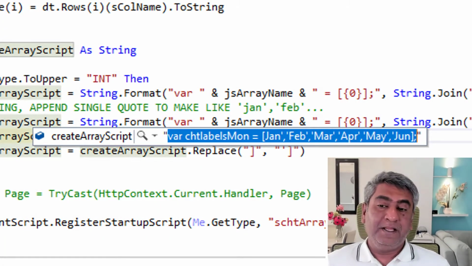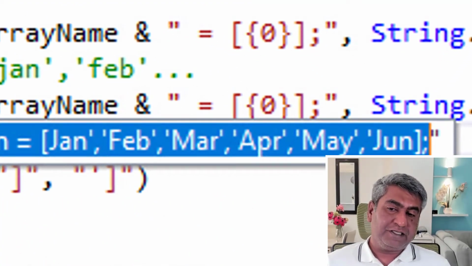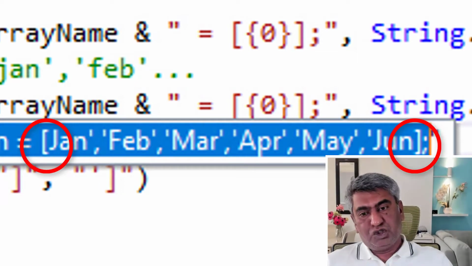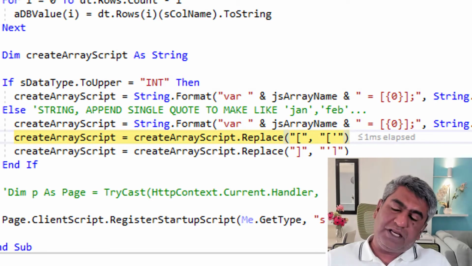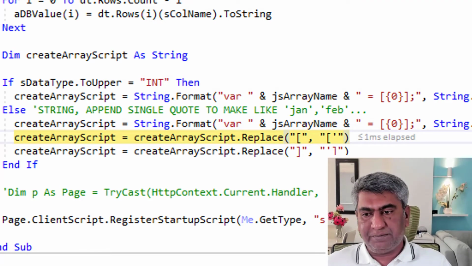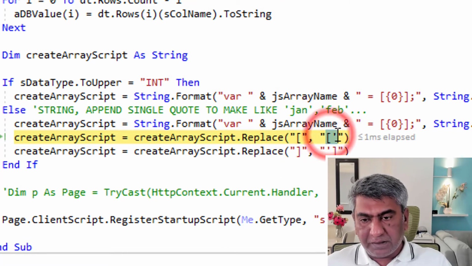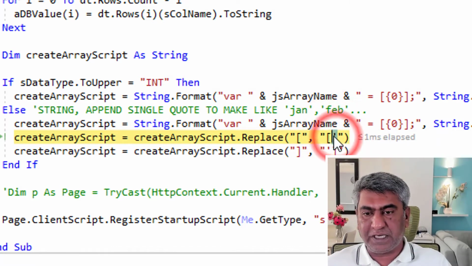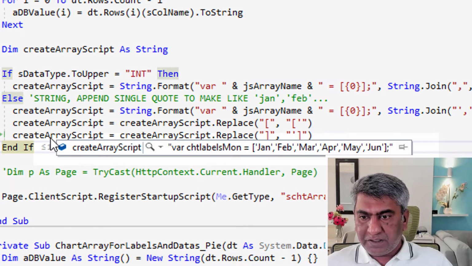Good. Okay. Now here there is a small problem. It looks like a perfect JavaScript array, but there is one quote missing before January and the last quote missing from June. To fix that, I have written my own logic. You can write your own logic to create a JavaScript array. I have replaced this one with this one. So the January, which was missing a single quote, will have a single quote now. So let's see, after executing this, what our code is.